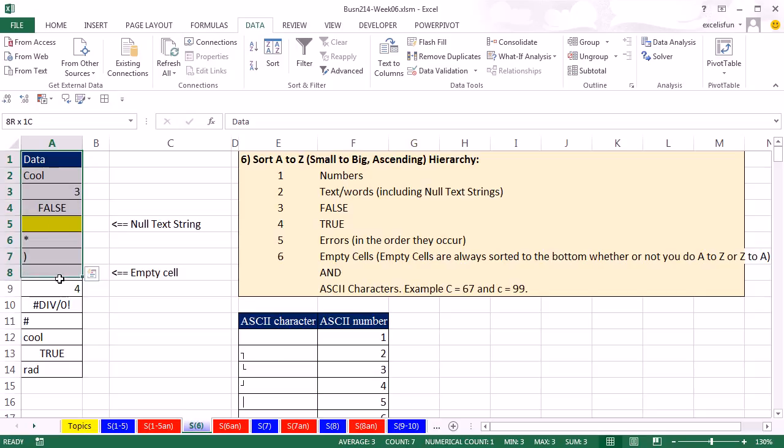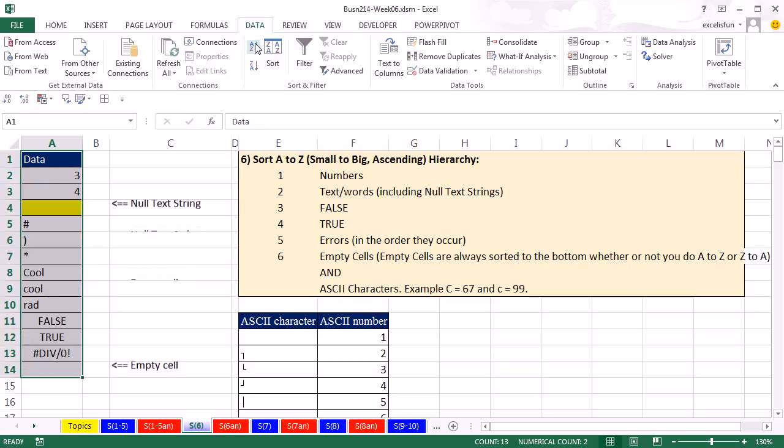So I'm going to force the issue when there's empty cells by highlighting the whole data set, including the field name. And now I'm going to click the A to Z. Now, this empty cell will go to the bottom. Everything else will be exactly in order with this. I'm going to click A to Z. So instantly we get numbers, text, all the way down to there. And then the logicals, the error, and the empty cell.